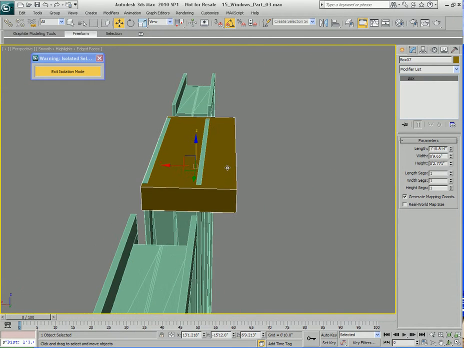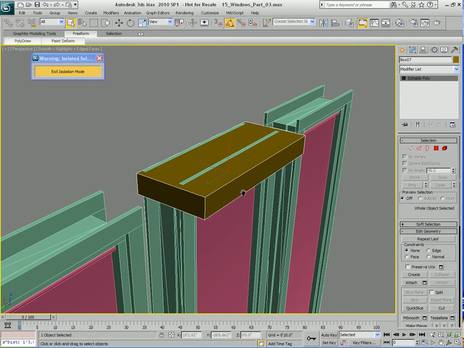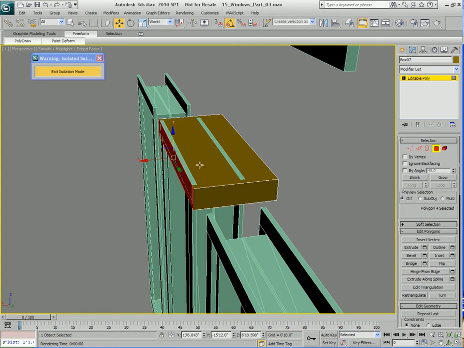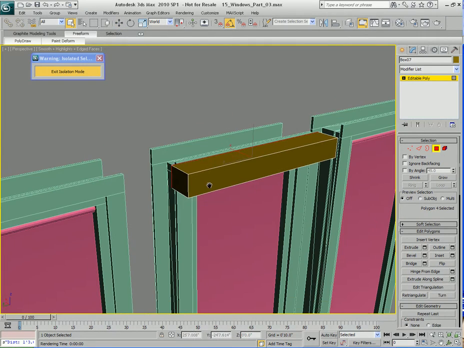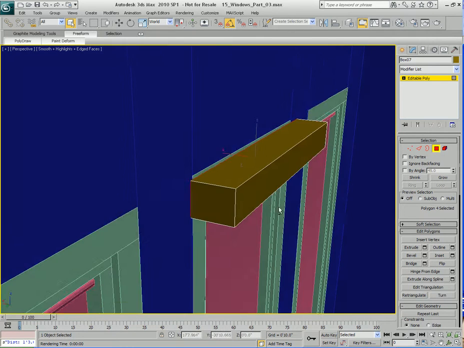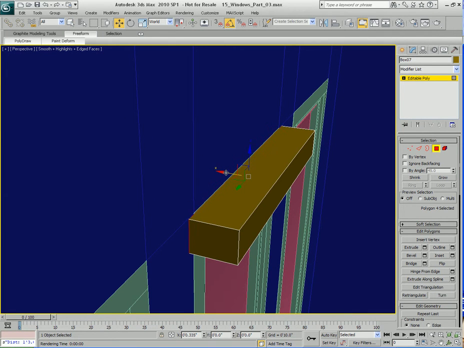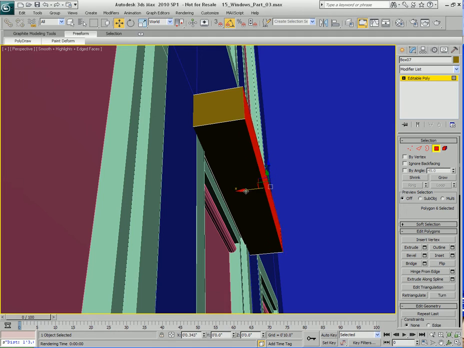The height's fine, that stuff is fine. And what I'll do now is convert this thing to an editable poly. Take the back polygon there, move it forward a bit. Now what I want to do is be able to see the walls of the house. So I'm going to exit isolation mode. There's the blue walls of the house. So I'm going to move this polygon until it goes into the wall just a little bit like that. And that'll be good. This is sticking out a little bit too much, so I'm going to pull it in just a bit. Something like this might work out pretty good.